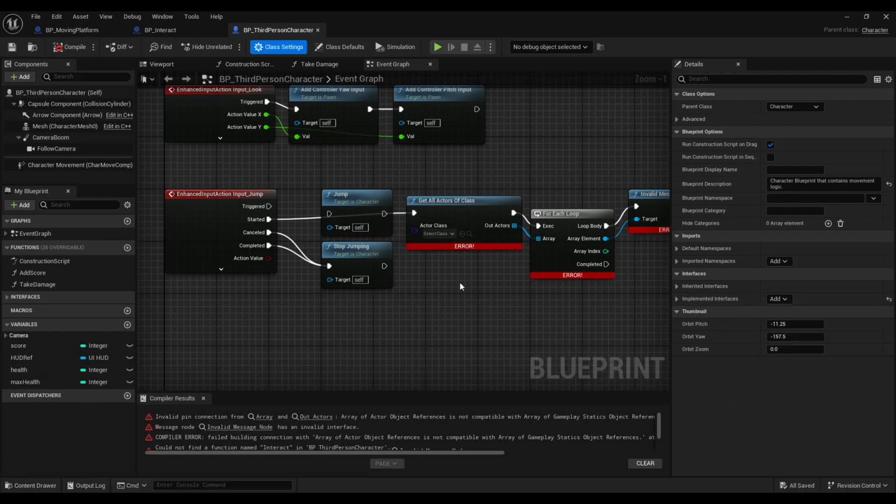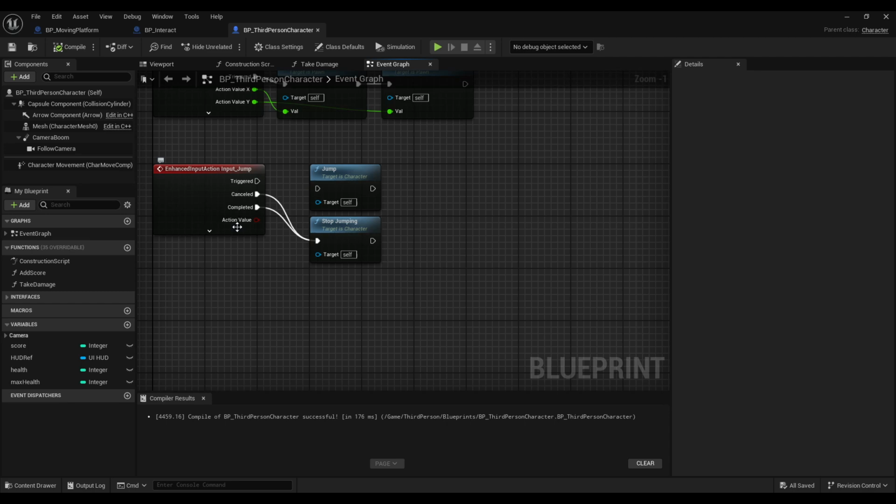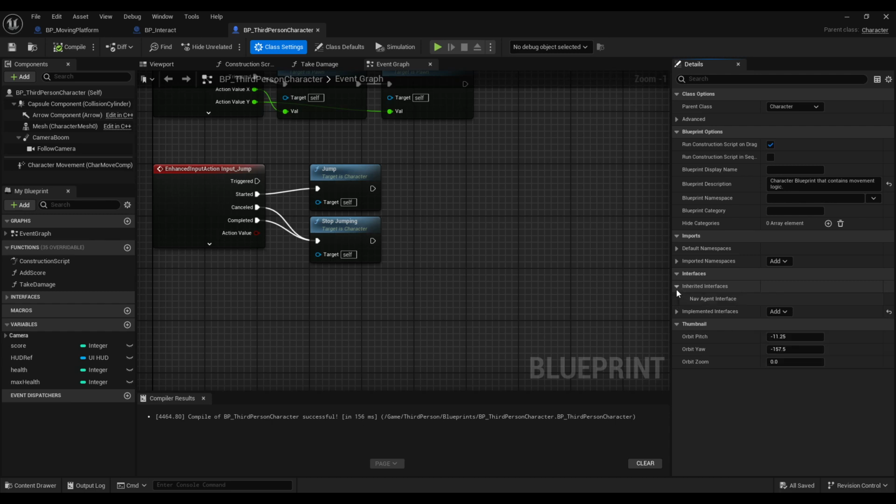I don't know what that error was. Oh, this is stuff that I did before. So set that up there. And then we want to add that interface in. Oh, that's already implemented, I think. Yeah, so we've got the interact here.